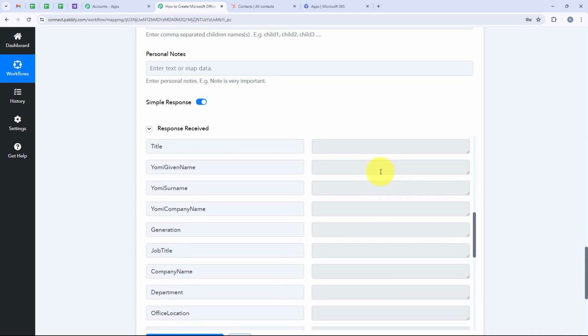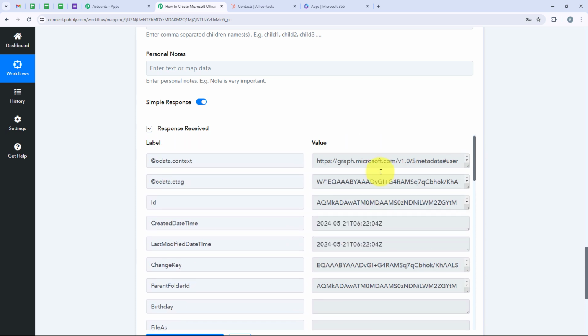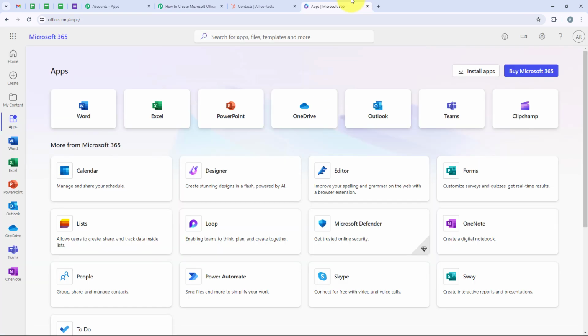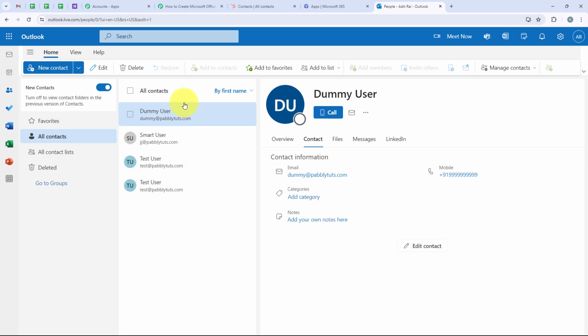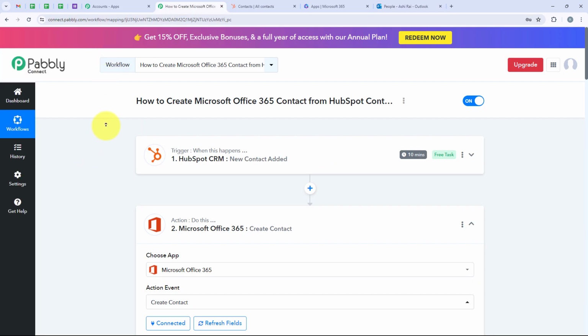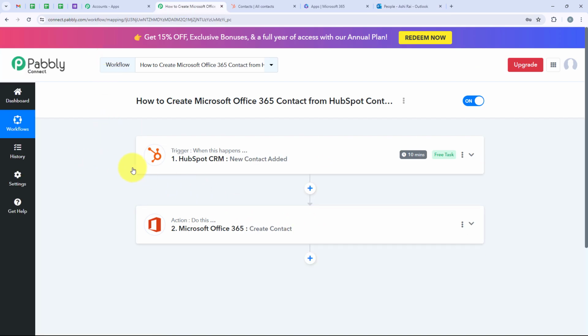So I'm going to open my Microsoft Office 365 and check whether a new contact has been created or not. Over here, you can see that this is my apps dashboard of Microsoft 365. From here, I'm going to go on People. And over here, you can see all the contacts that I've created. And the same contact I created just now, which is dummy user, with the same email and the same phone number. So this means that my workflow is successful.